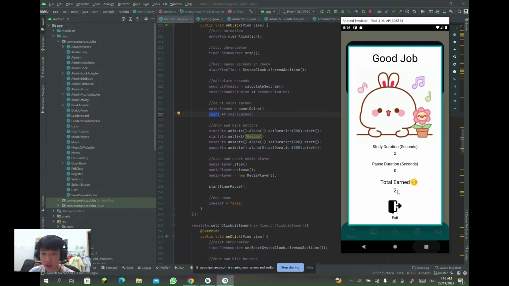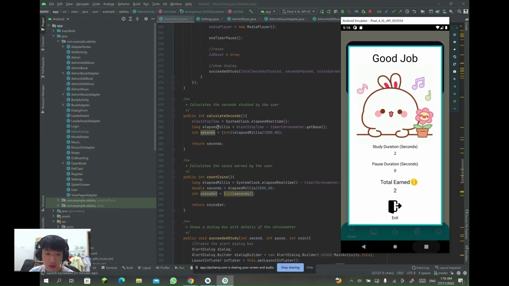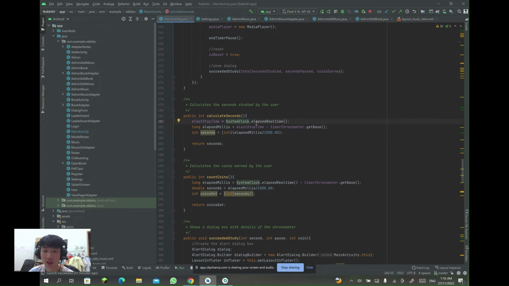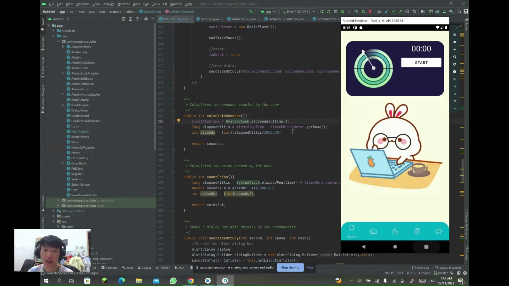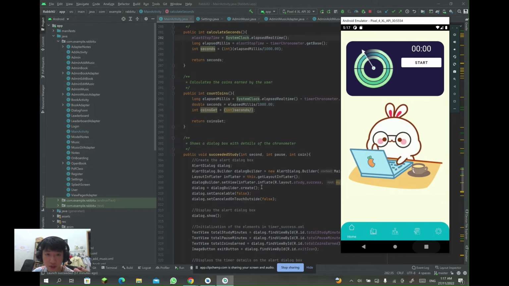Reset. Yeah, it shows here. The function is right here. Basically, what it does is it uses the time right now minus the time in the chronometer, and then it gets the milliseconds, and then I just divide by 1,000 to get the seconds. It will display up, and the coins is 1 coin equal 1 second, so it's basically the same algorithm.